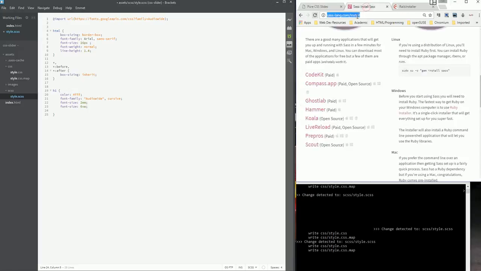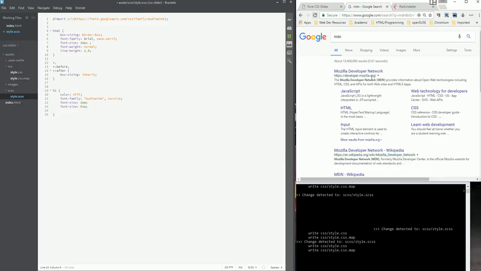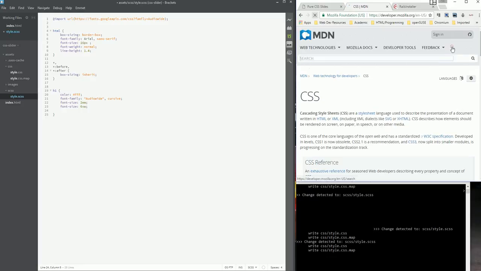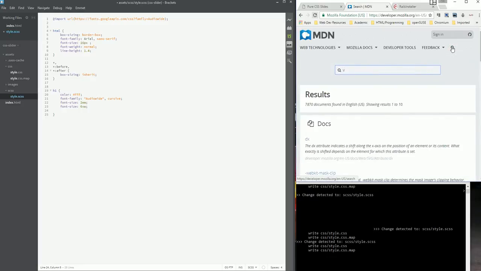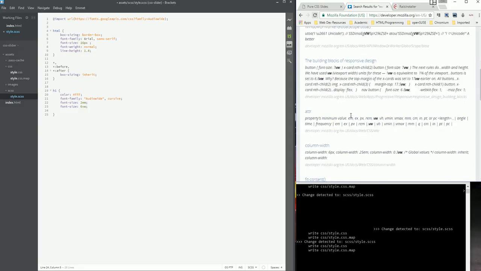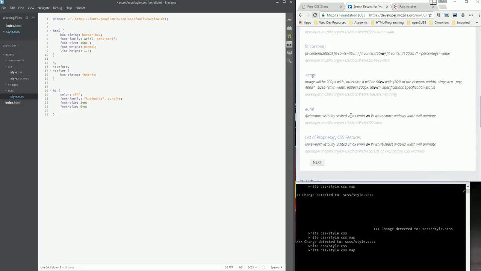And so real quick, let's go to MDN so we can look at that together. We're going to go to CSS and we're going to type in vw, sorry. So we got width right here. Let's see, what else do we got? Probably should have had all of this available.